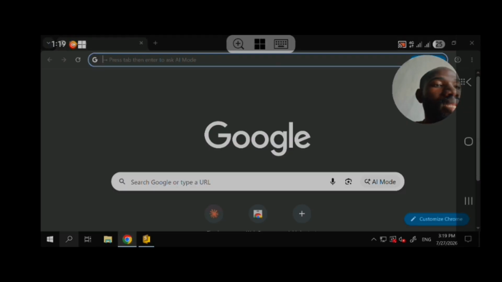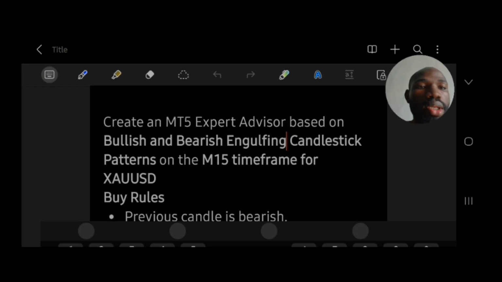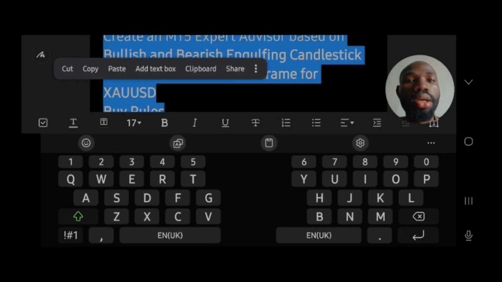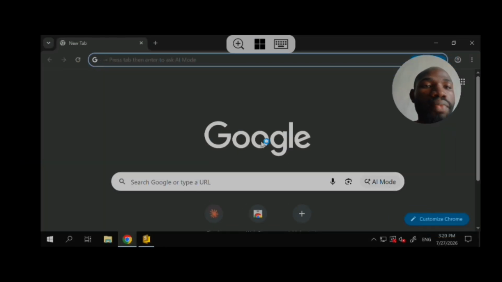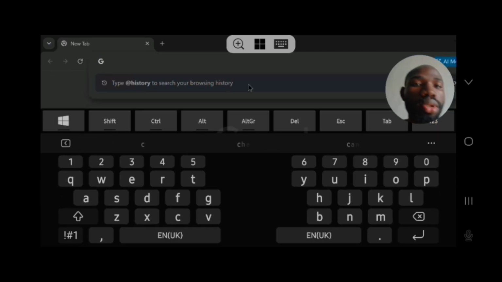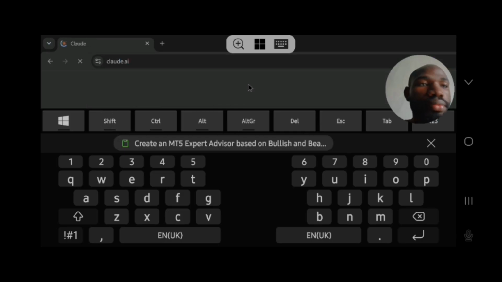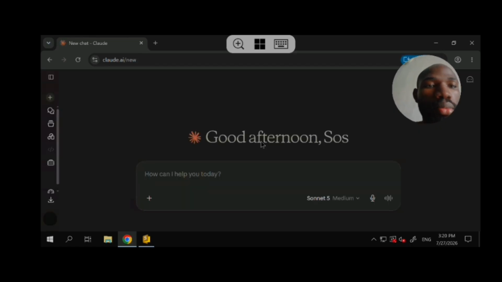The next thing we want to do is copy our prompt. Let's copy our prompt here. Let's just select all and then copy. Once we copy it, we go back to the VPS on the Google Chrome. Then we go to Claude.ai. That's it. So we go to the site. Once we go to the site, the next thing we want to do is paste in our prompt that we have copied.